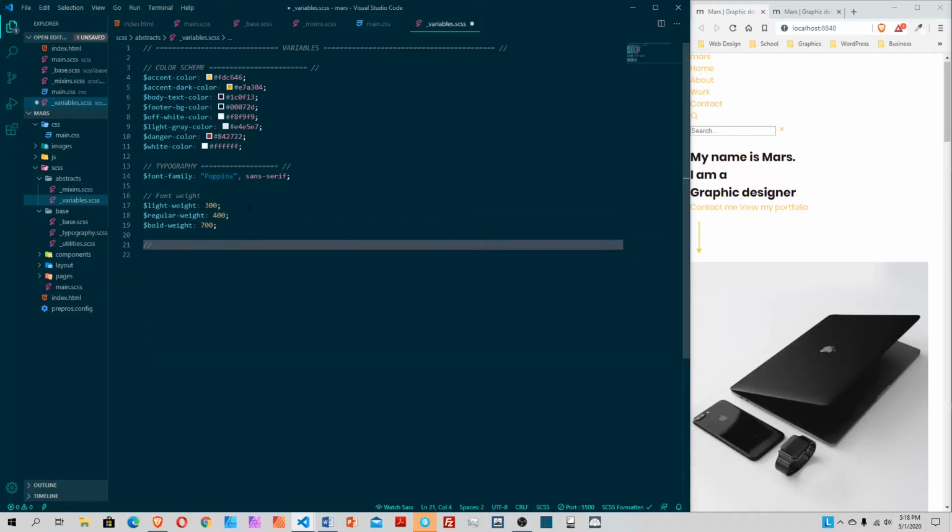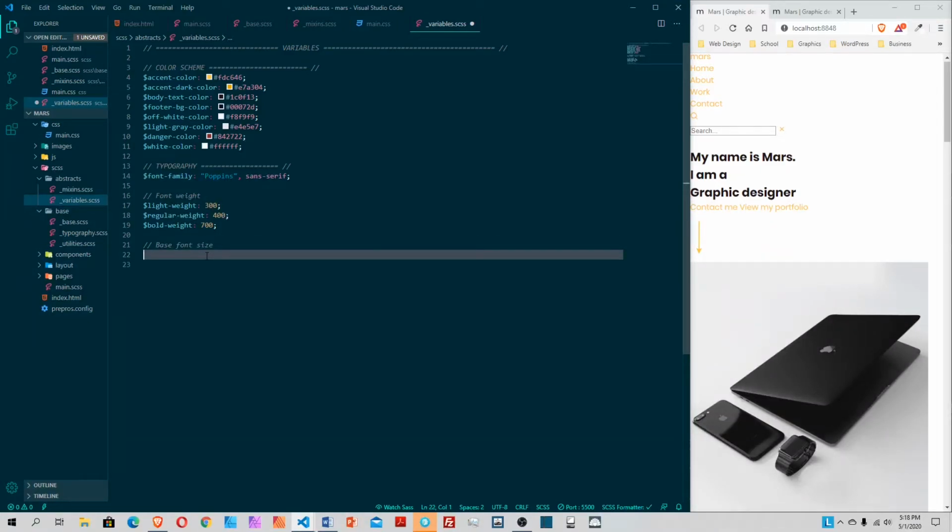Let's create font base font size, and a smaller screen. Since we're doing mobile first, from small mobile to larger desktop, so I would say for a smaller screen, base font size SM, SM stands for small. I will set it to 62.5%, 10.